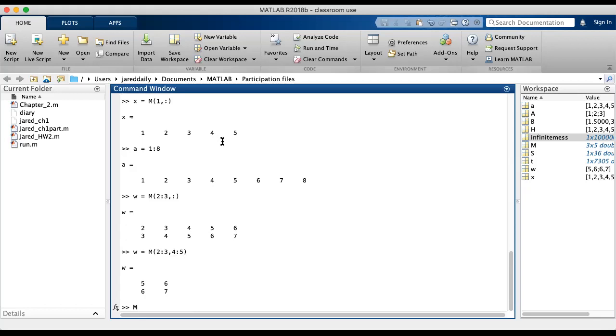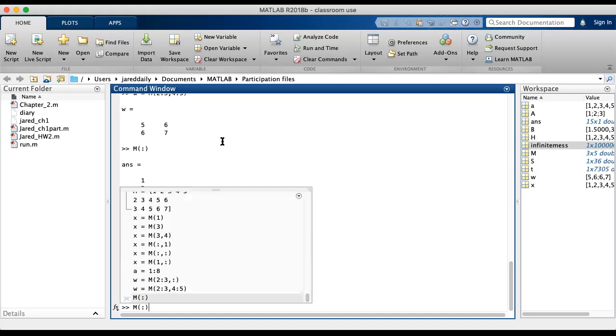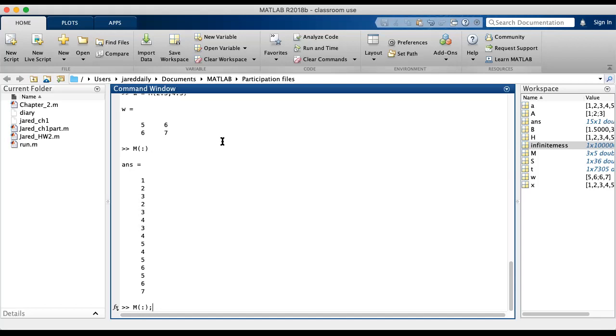Now here's an interesting one. If we call the matrix M and just put a colon in there, it actually transforms the whole thing into just one long column of numbers, right? It does it column by column. So it does the first column, then it reads out the second column, then the third column, then the fourth column, then the fifth column, and puts them all in one column, one after the other, like that. If you want to do a row like that, you just do the same thing, and then you put a single quote after it, and it puts it into a row.